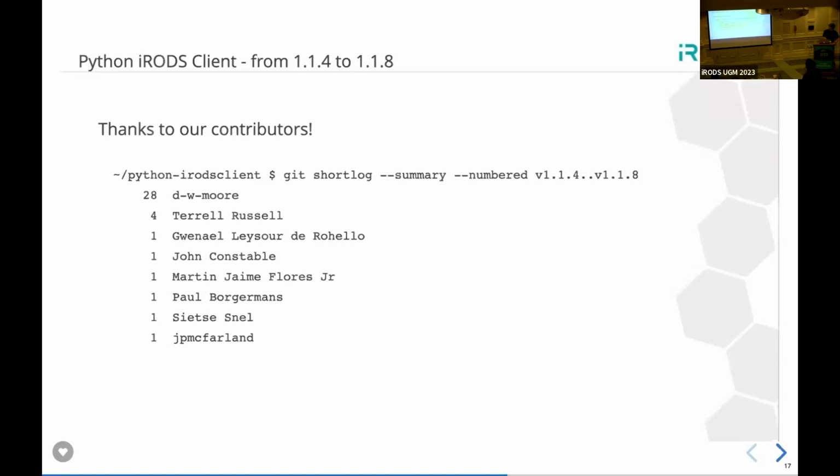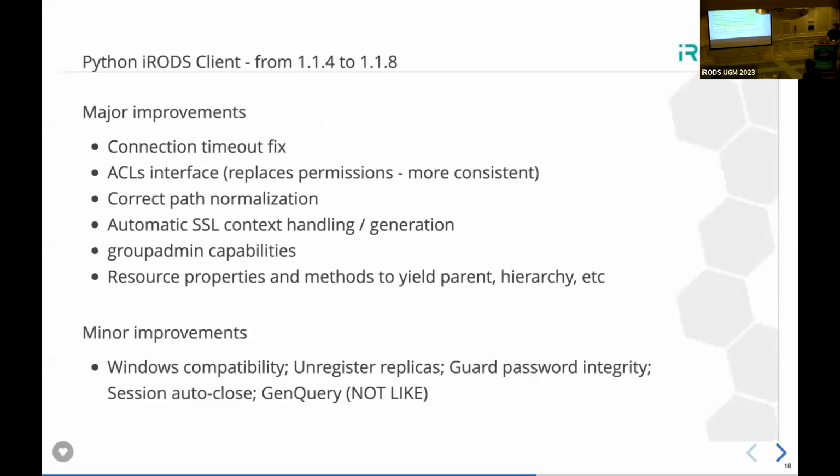So we've had, as you can see, well, 1.1.4 was the version around this time last year, UGM last year, and we've had 4 releases since then, up to 1.18. So we'll go over the highlights of that. It was actually a connection timeout setting on session objects, which had broken recently or at some point, and that was fixed. It's basically a way to handle a situation over connections where you have, say, a long operation in the iRODS server, and there are no bits or bytes flying back and forth on the socket, right?